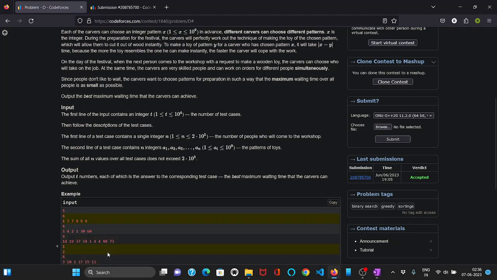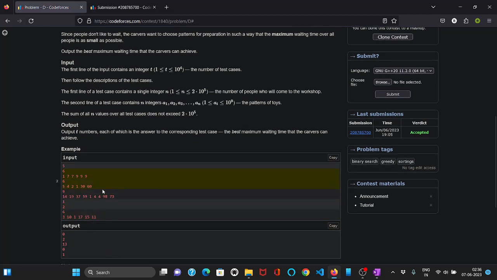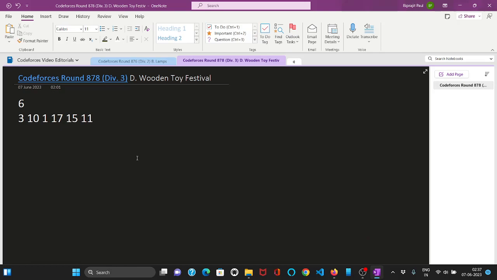So let us take this last test case. So first of all we'll sort this array, because sorting will help us to find out these ranges and merge them efficiently. Because let's see, suppose the best maximum waiting time, let us take it as 1.